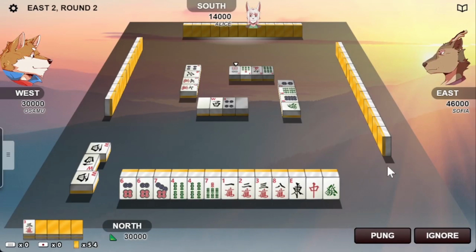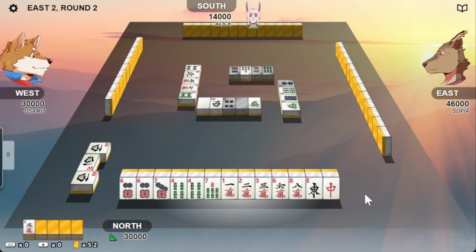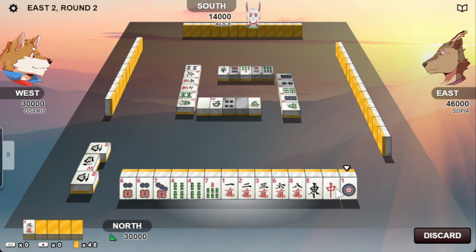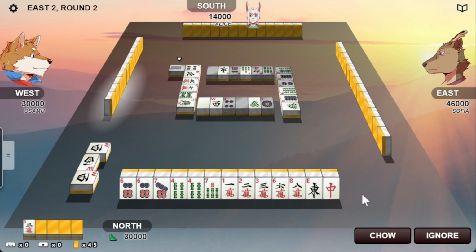Okay. Okay. Have this. Oh, it's offering me to pung. Offering me to pung this 6. No, I'm gonna ignore it. Why? I don't know, it just made sense. I don't want this one either. I could chow your 7. What is that? I think it might be one of the 4 bamboo things. Okay. I'm going to ignore that one too.